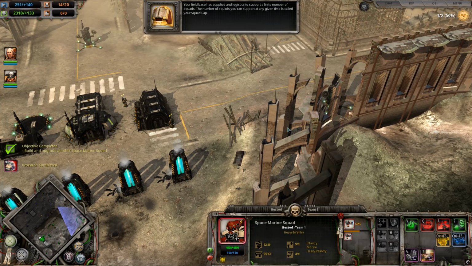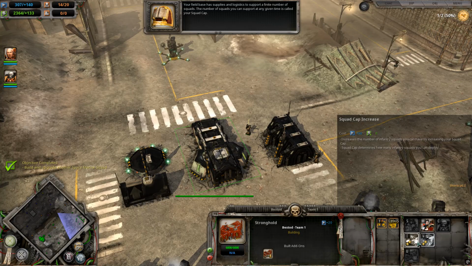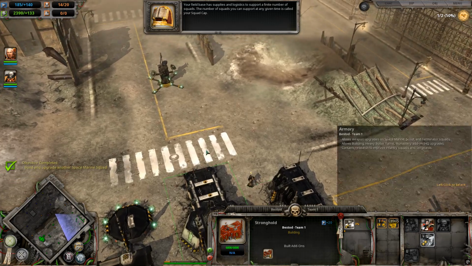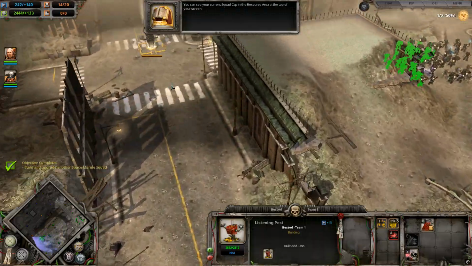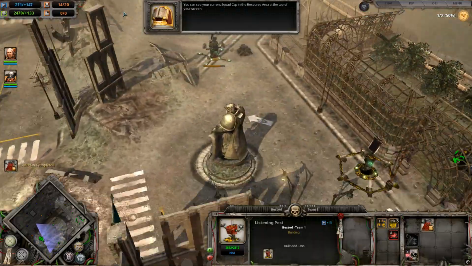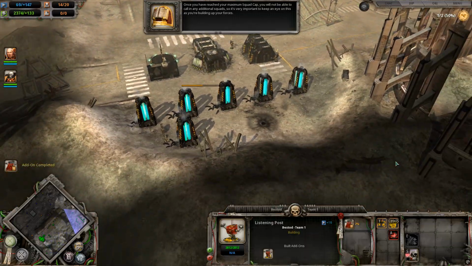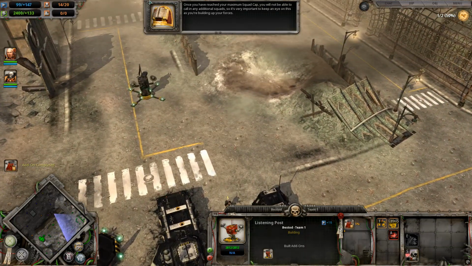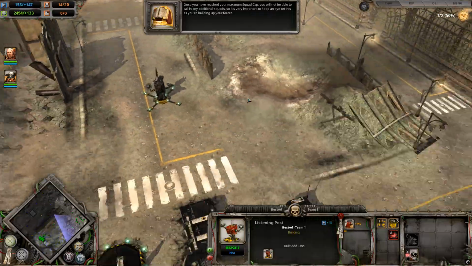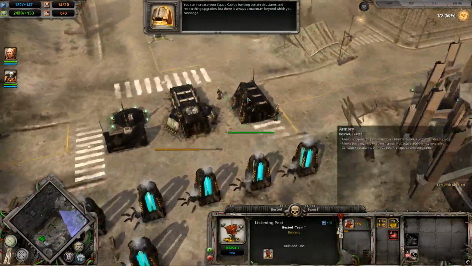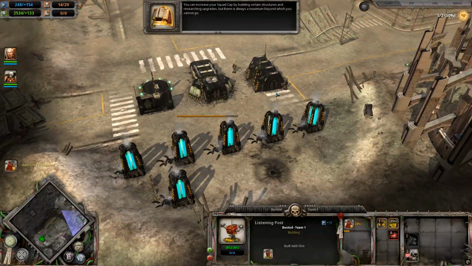Your field base has supplies and logistics to support a finite number of squads. The number of squads you can support at any given time is called your squad cap. You can see your current squad cap in the resource area at the top of your screen. Once you have reached your maximum squad cap, you will not be able to call in any additional squads, so it's very important to keep an eye on this as you're building up your forces.